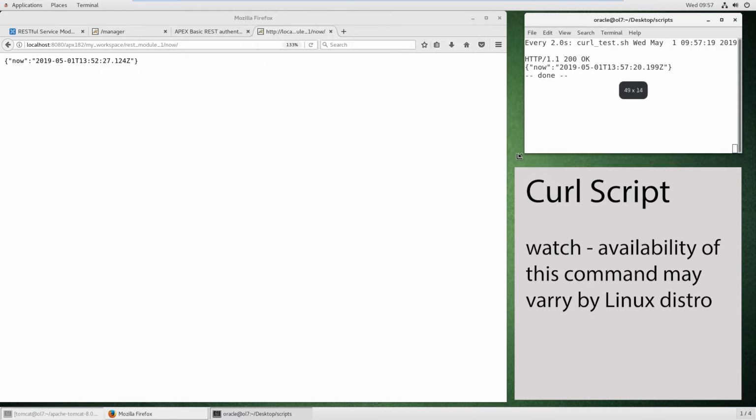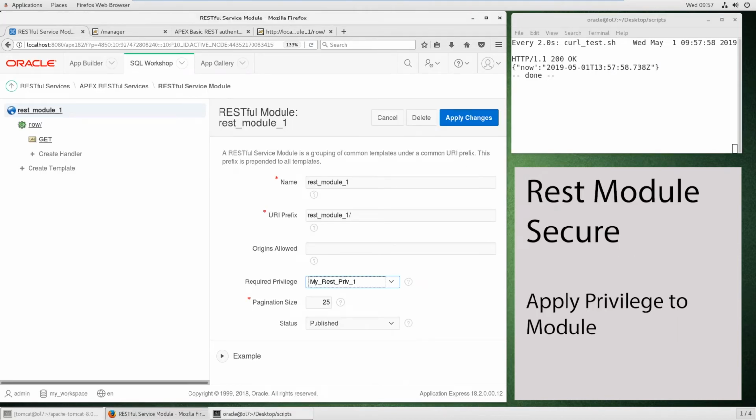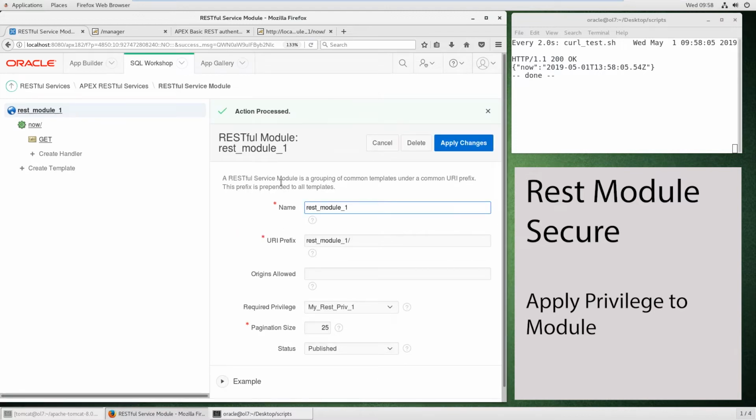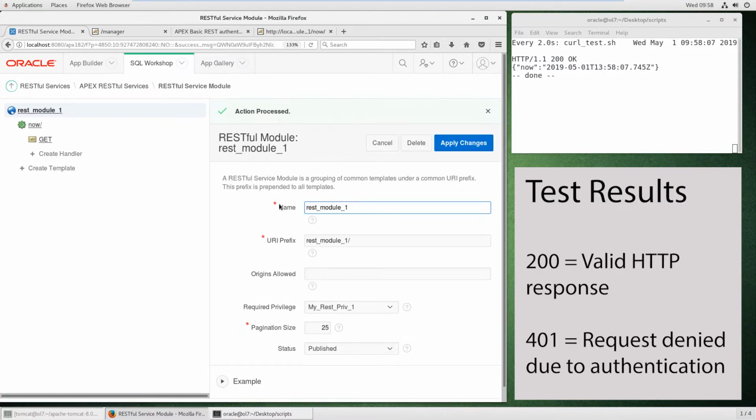Let's shrink this window up and put it over here in the corner so that we can reference it and continue on with our testing. Let's switch back over to Apex now, and we will select our required privilege called MyRESTPriv1, and we will apply those changes. Now that we've applied those changes, what you'll see over on the right-hand side is that every 2 seconds our monitor updates, and it shows 200.